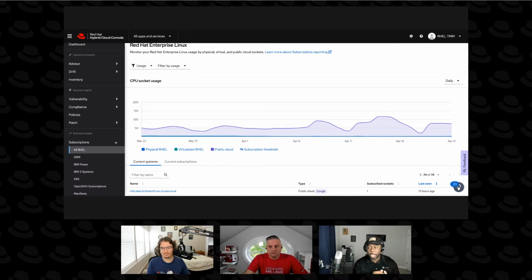So you can see below in the inventory that there's one system with one socket of RHEL running on the Google public cloud, and we'll show that for other public clouds as well, like Amazon or Azure. In this chart, over the past month, which is what we're showing by default, we can see the daily high watermark of usage for that particular day. You can see in that purple section the amount of RHEL being used has fluctuated.